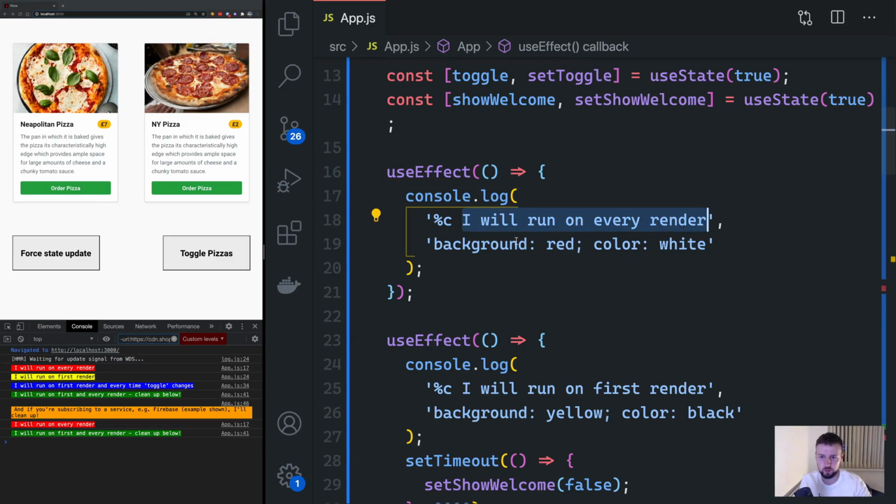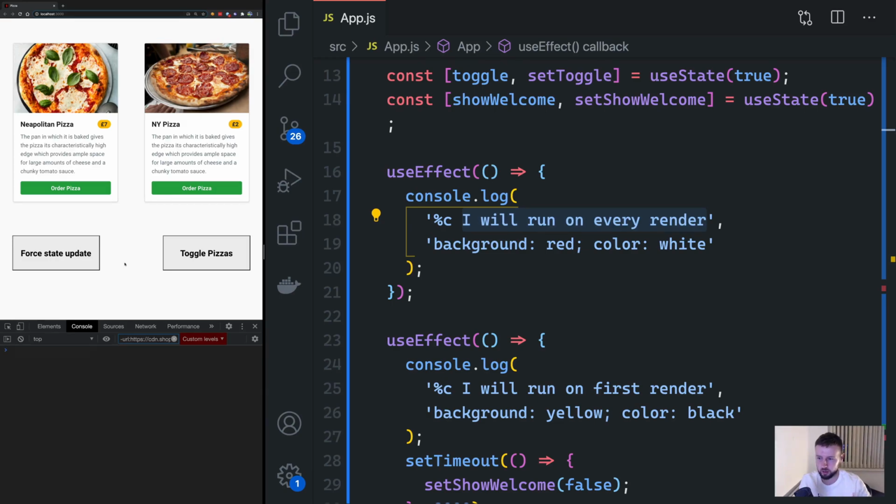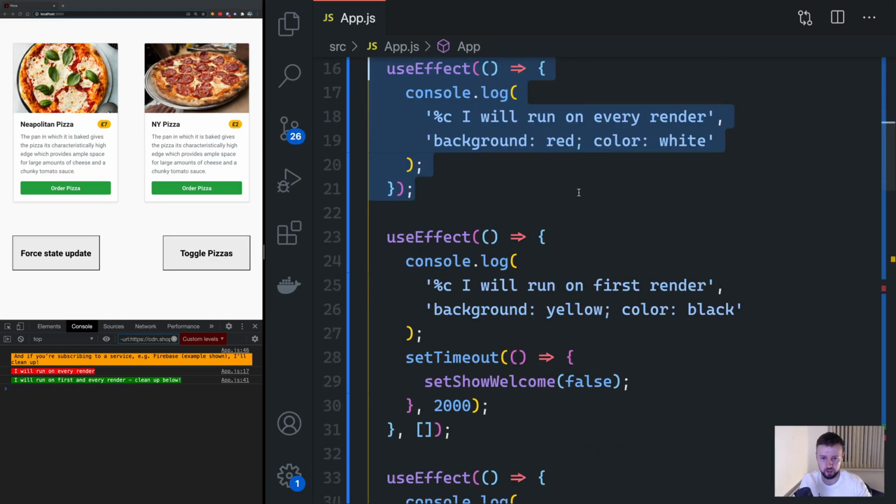So if you're not too familiar with React, renders happen, things can change, numbers, state. And what I want to show you is if I just clear out the console, I can force a state update and you will see that this runs on every render. So there you are, "I will run on every render" correlates to this one right here. The most basic one, and it reruns on every render.